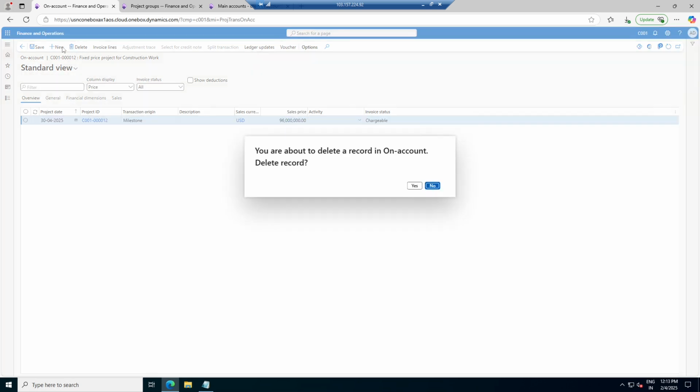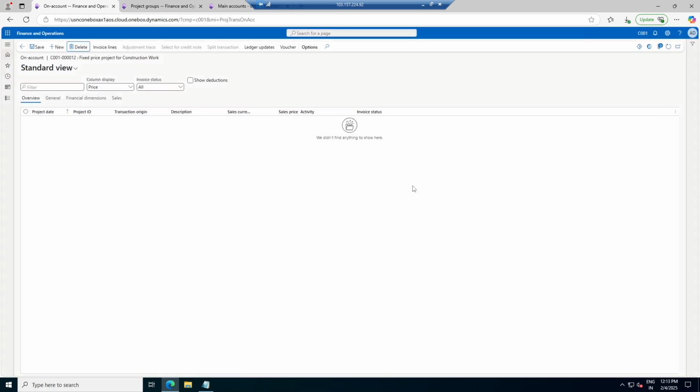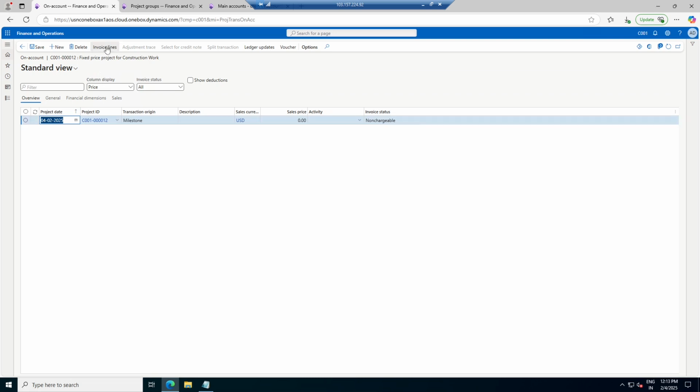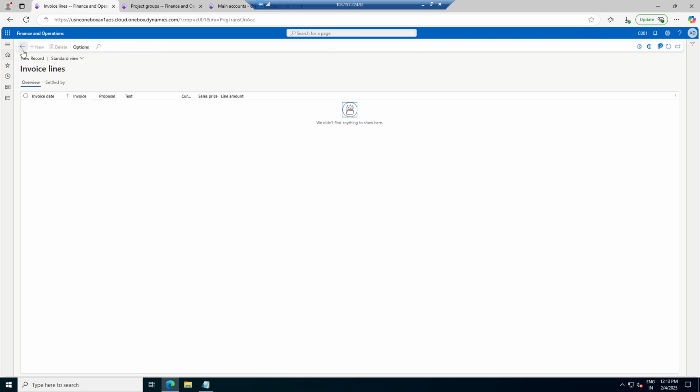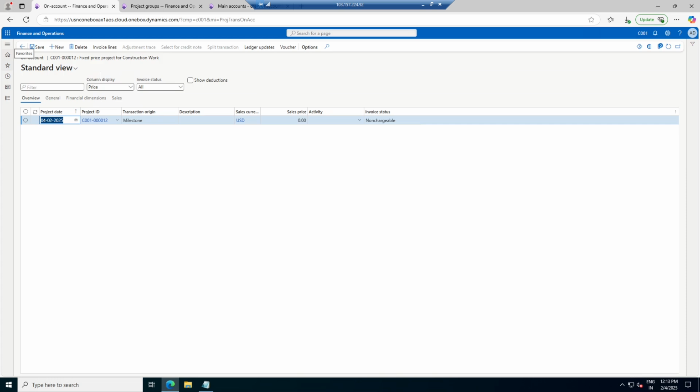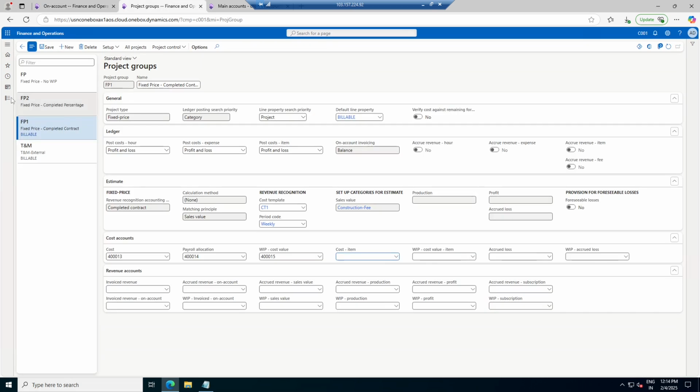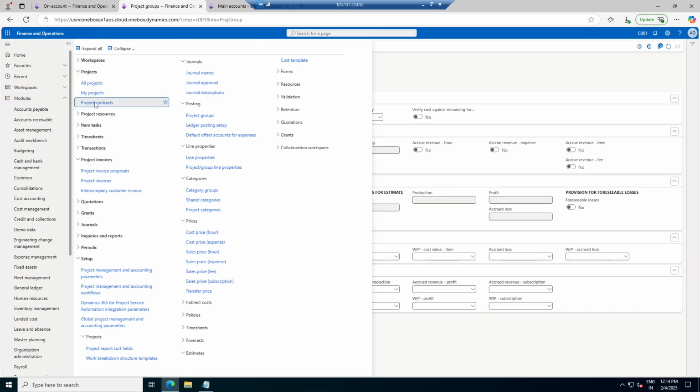Let me delete it. Let me click on the new button, and this is the invoice lines against which we want to post the journal on account transaction. So let's create a transaction. Origin is the milestone. Let me check at the contract level what we have defined. Okay, so let's see the project contracts.